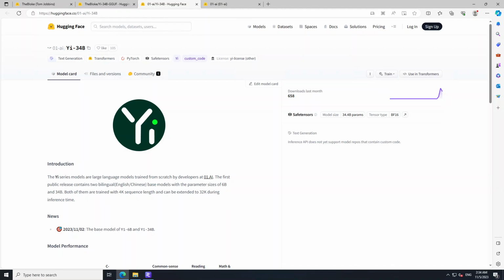Yi is a bilingual English-Chinese model developed by a company called 01 AI, and Yi is a Chinese word, and the meaning of this word is one in English. There are other models too in this series. So the Yi series models are primarily some LLMs which have been trained from scratch by this research team 01 AI.